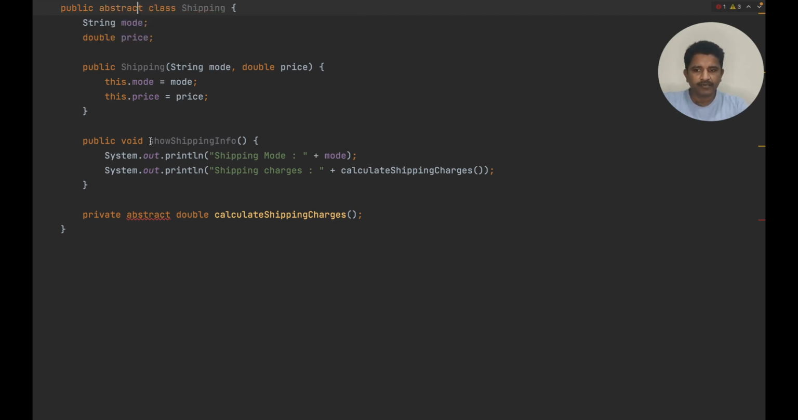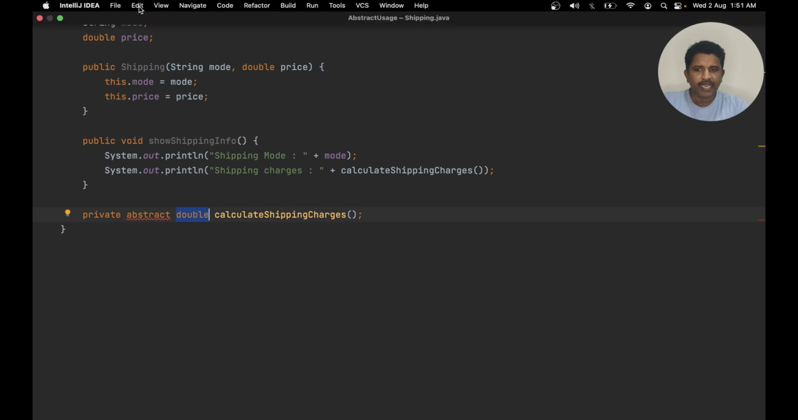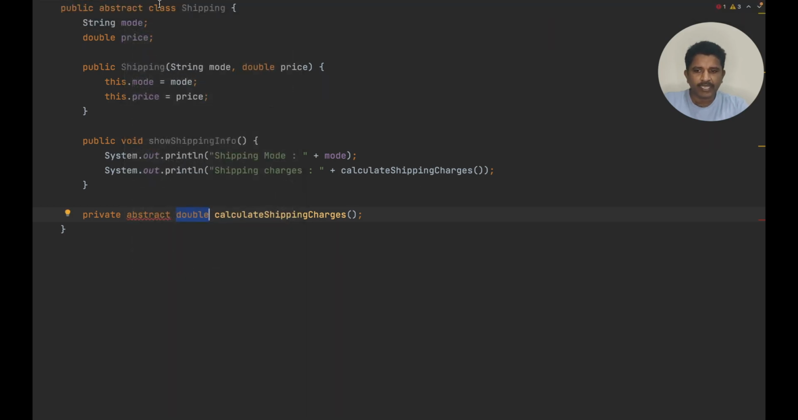Since we created the method as abstract and the class also as abstract, now we cannot create an object for this particular class. And if you see here, since we have used abstract and the access type is private, it is showing an error. So let's change the access type to public. Done. We are done with the shipping.